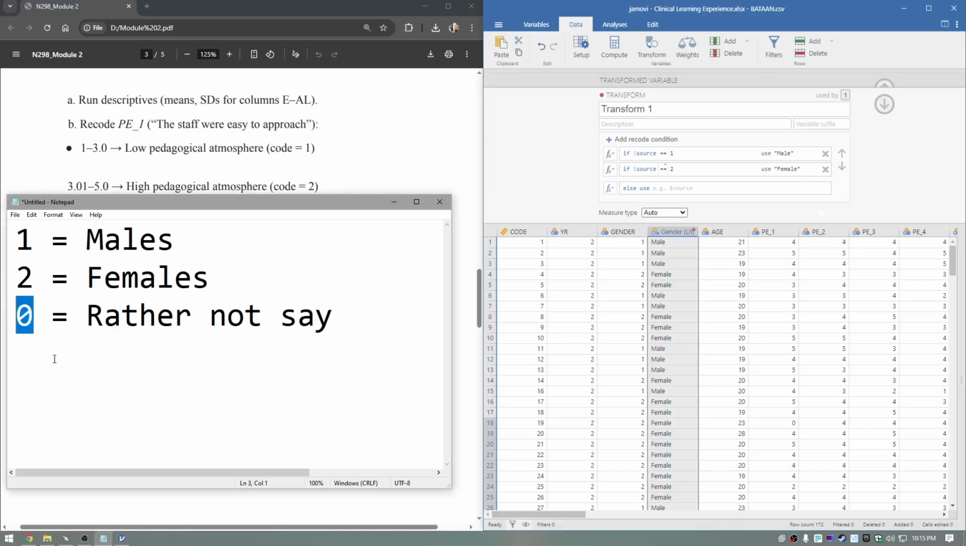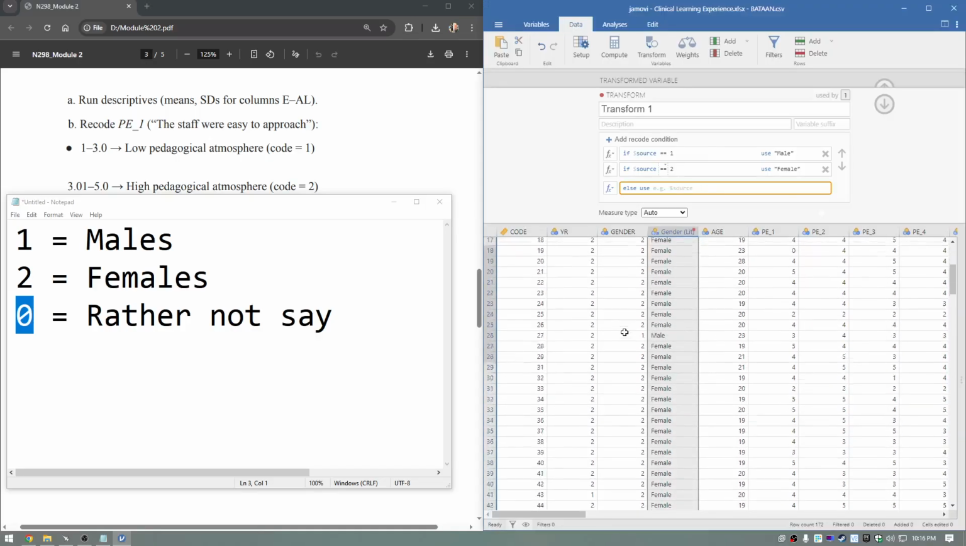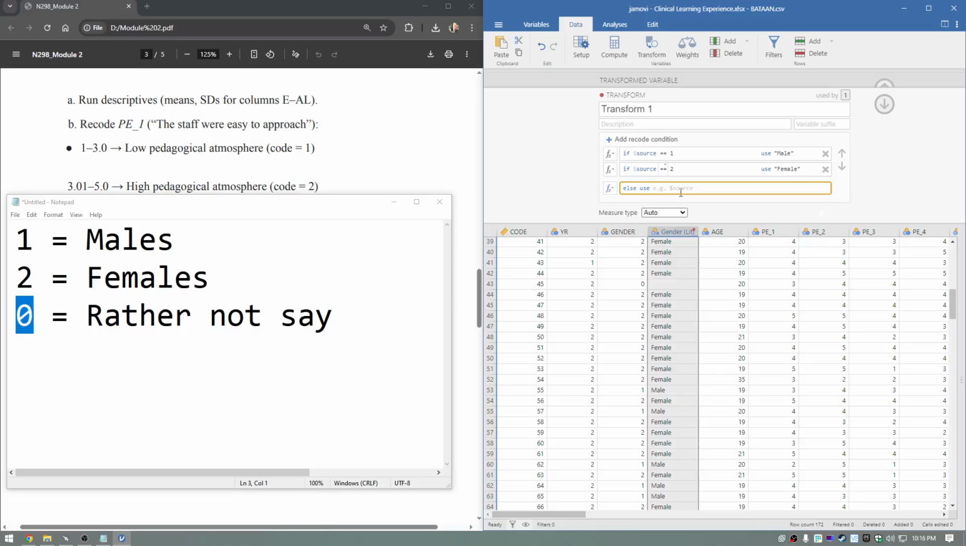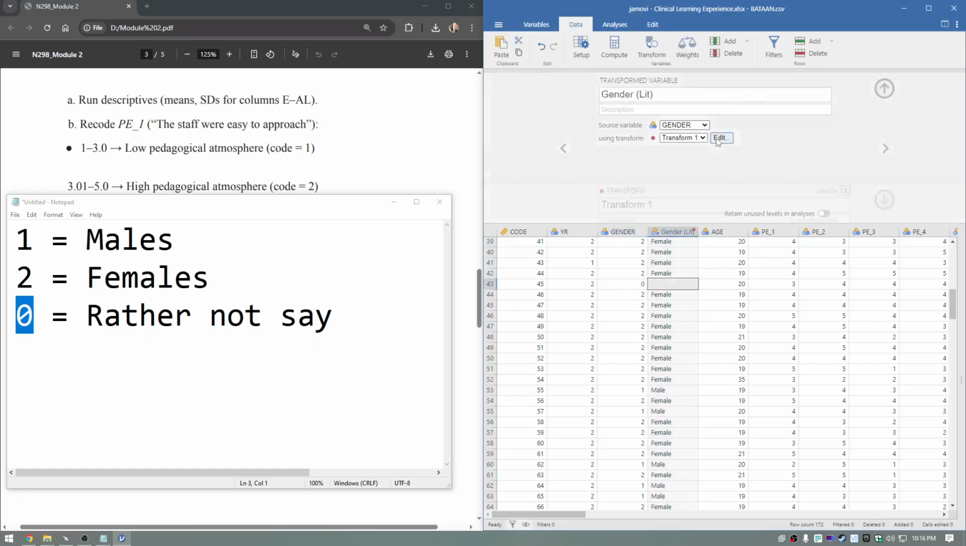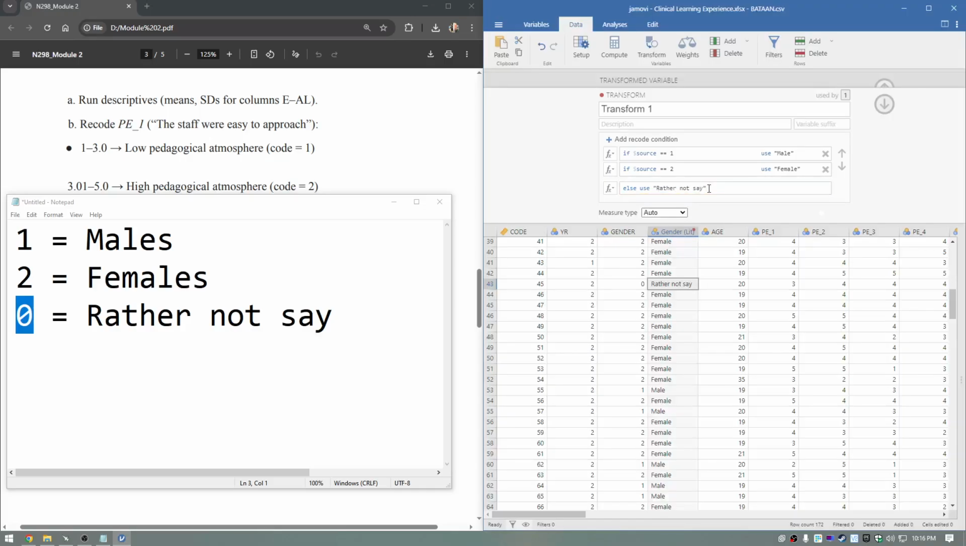Now, how do we represent the 0? Very simple. Else use rather not say. What does this function do? If the value on this tab is neither 1 nor 2, then it will put rather not say. So, for example, we have to find it here. It didn't show rather not say. I didn't press enter. So, wait. Oh, there, rather not say.